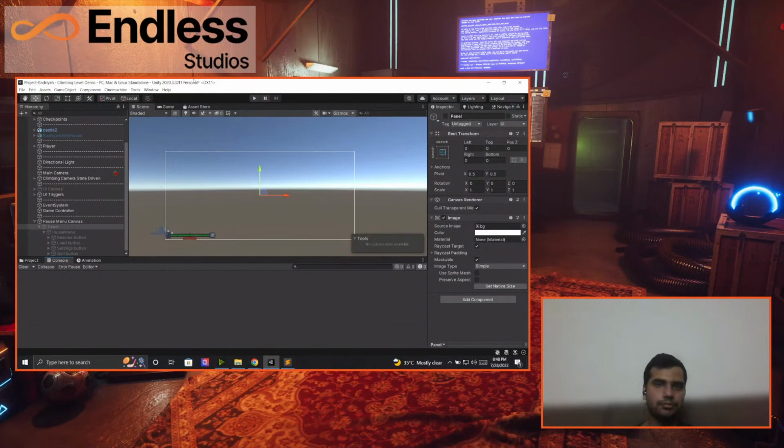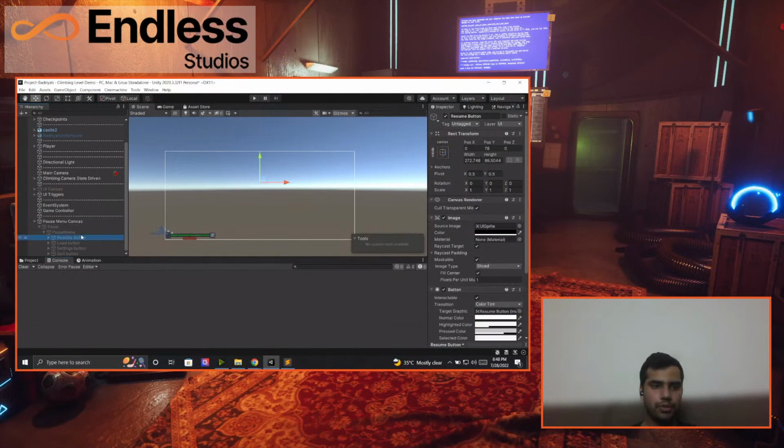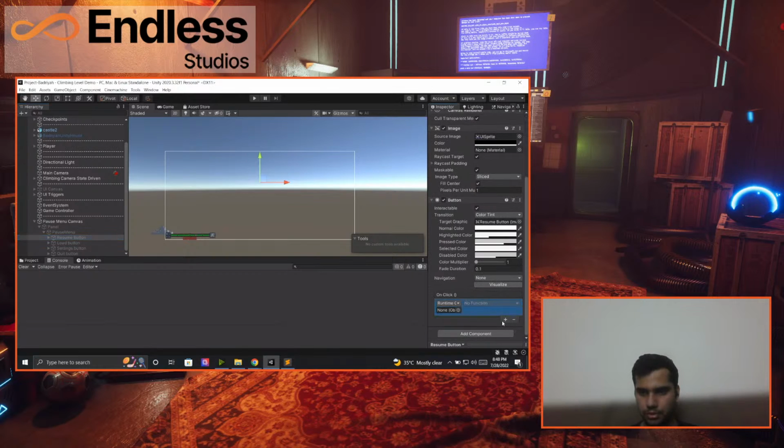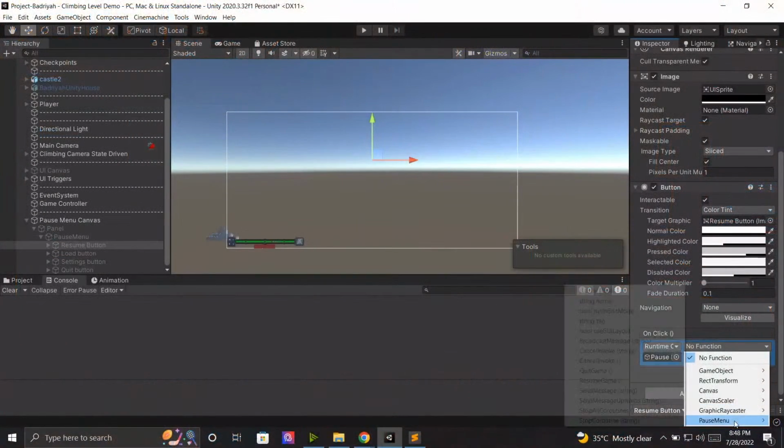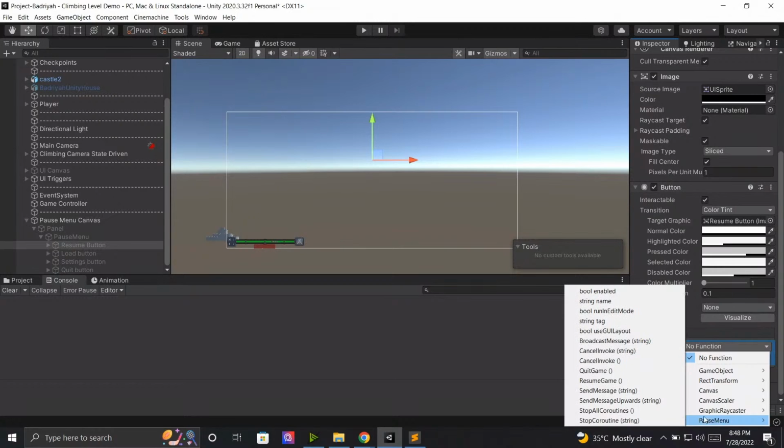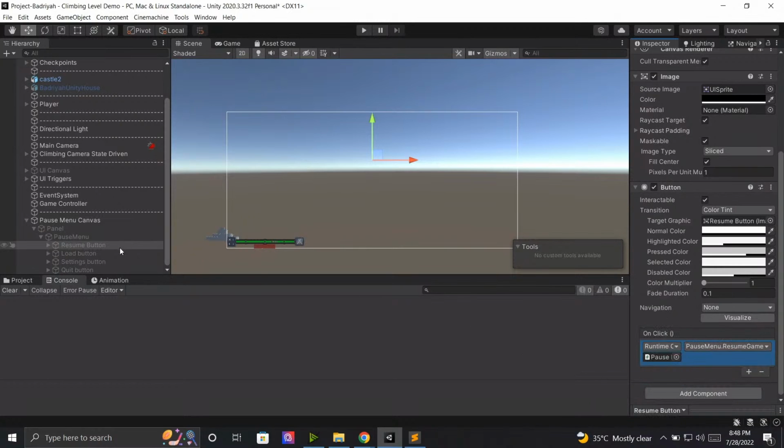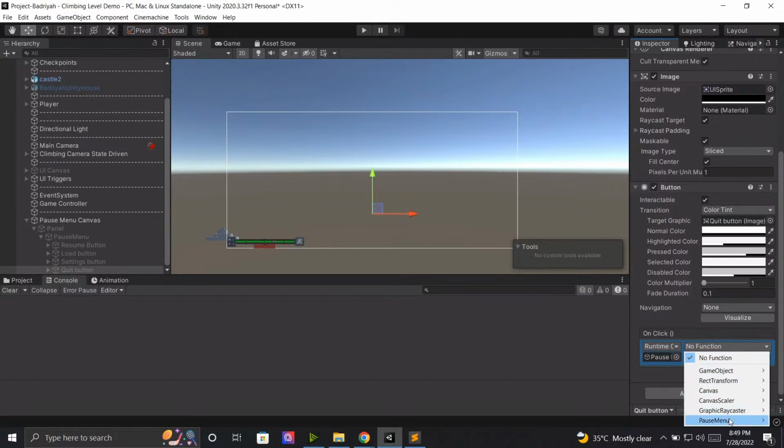Let's try. No, before trying, I actually want to set the buttons. So PauseMenu was a script name, and we're going to call ResumeGame on this button. And the quit button, PauseMenu again here, button canvas and PauseMenu, and we have a function called QuitGame here. Cool. So Unity events, QuitGame, PauseGame, ResumeGame.